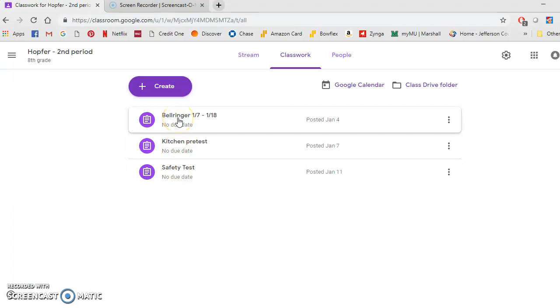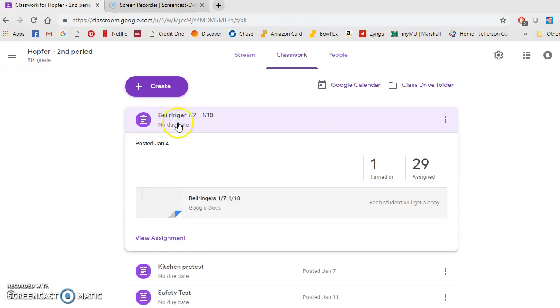And when you go into one, like your bell ringer, which you will be using every day in class, everyone gets their own copy. Each student will get a copy. So this is yours to edit. And when you click on it, it should pull up your Google document.